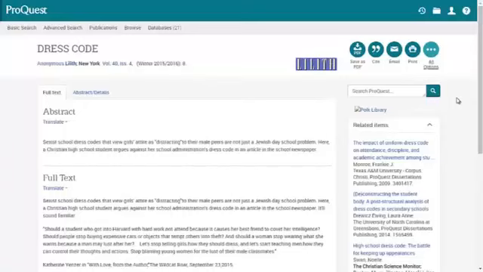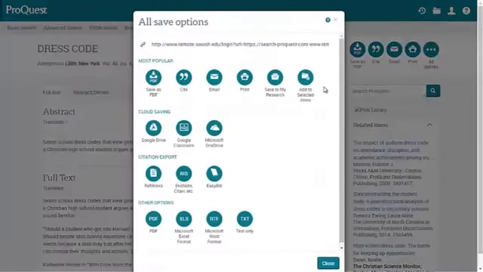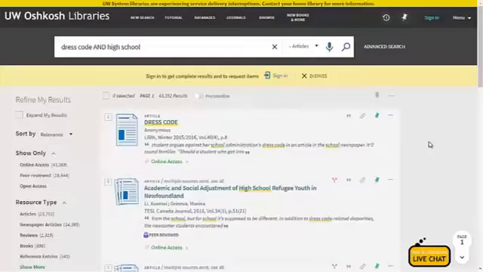Do not save the website address at the top, as that may be session-specific and will stop working when you close the tab or browser window. Here, you can find the permalink under All Options. If you are still having trouble finding results, you can also try our advanced search option in Search at UW.